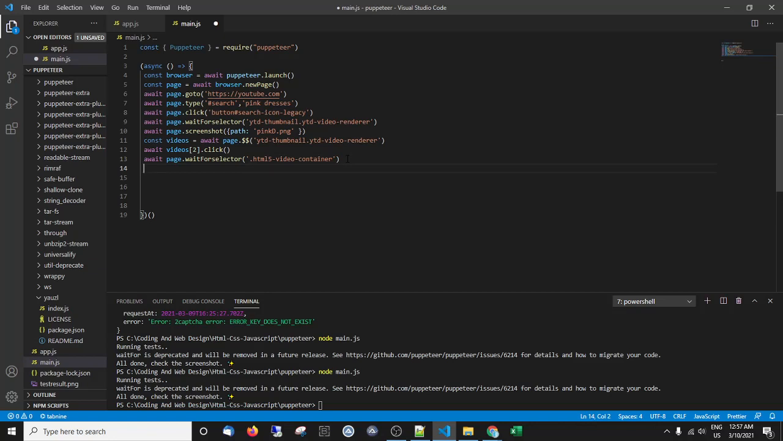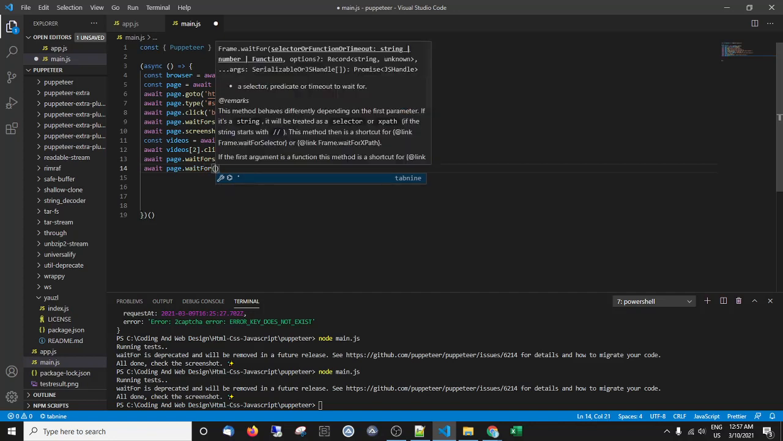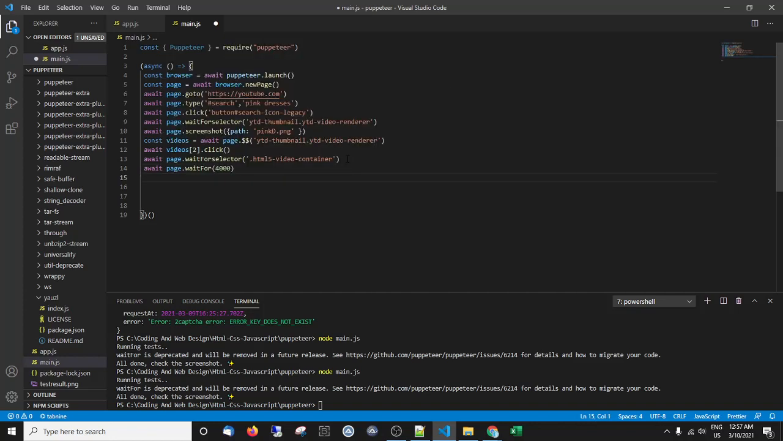We're waiting for the selector, and then I'm just going to await page, and then we want to wait for. I need to find out what the new version of wait for is, because it's deprecated, or they're deprecating it. So it works for now, but it's not going to. Let's wait for 4 seconds. So we've waited for the screen to load, we've found the selector, we've clicked the link.